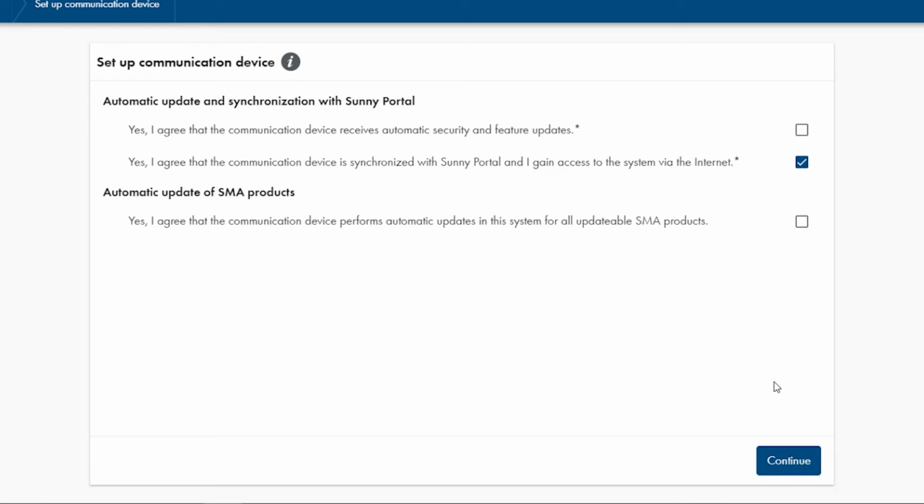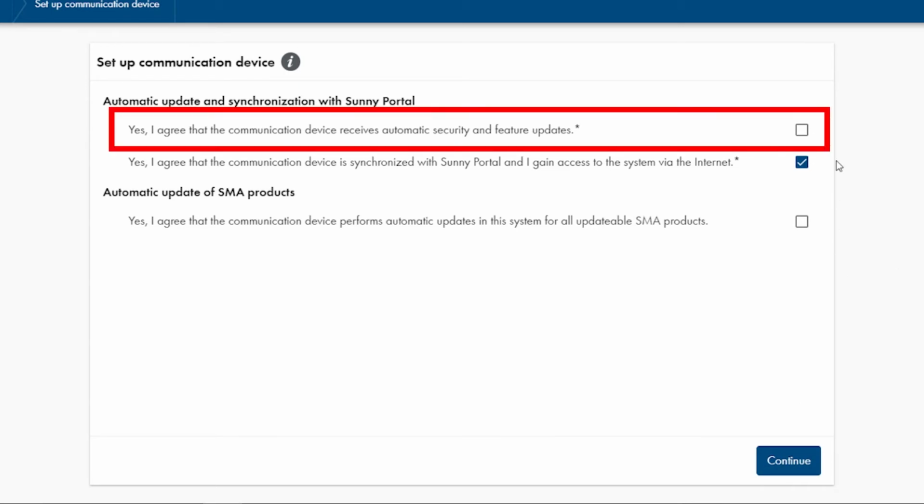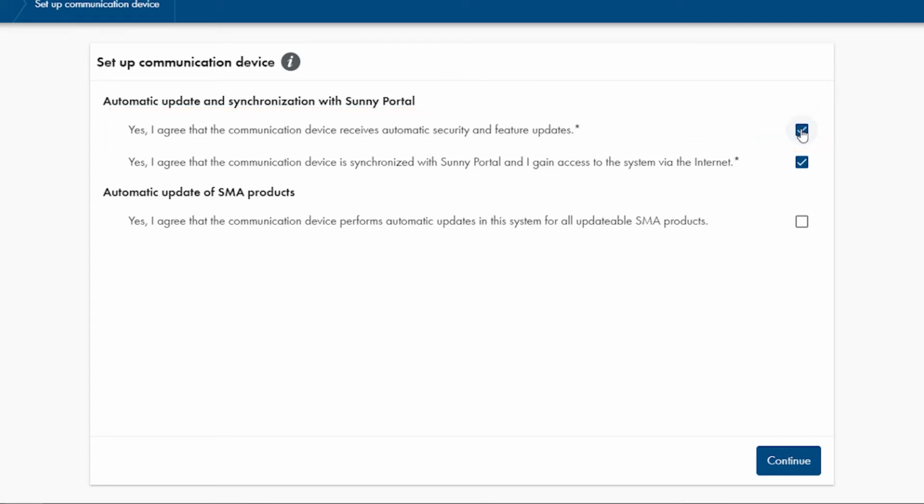Now you have been guided to the setup of the communication device. You have to agree to the automatic update and synchronization with Sunny Portal. The automatic update of SMA products is optional. Once you are ready, click on Continue.